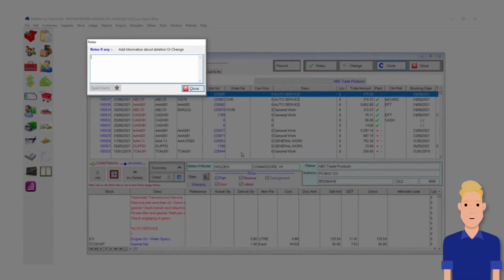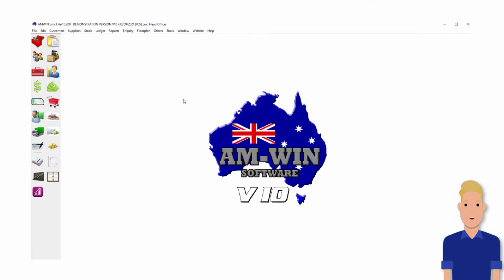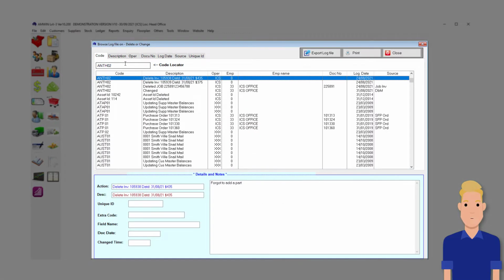The good news is now, as long as you haven't marked the invoice paid, you can just right-click it and delete it. Amwin will reverse the invoice right out, like it never happened. Well, almost like it never happened, as there will be a record in the log file.